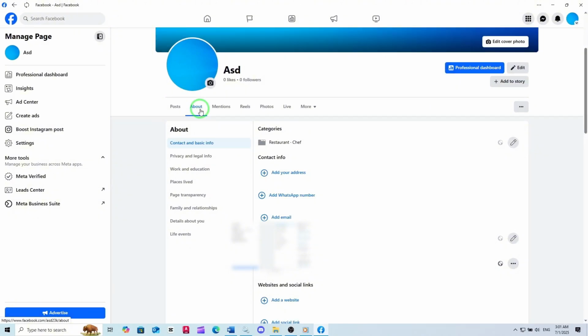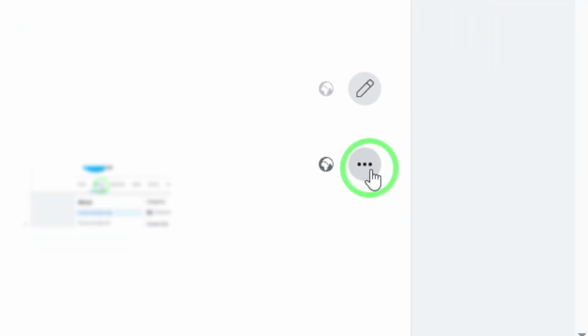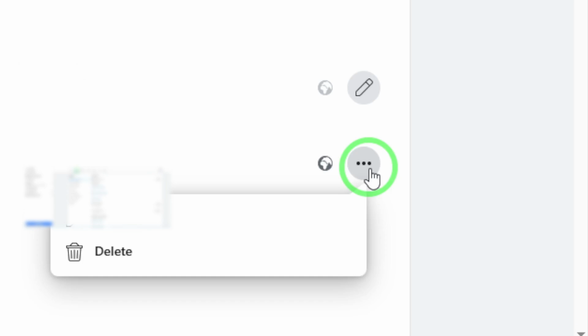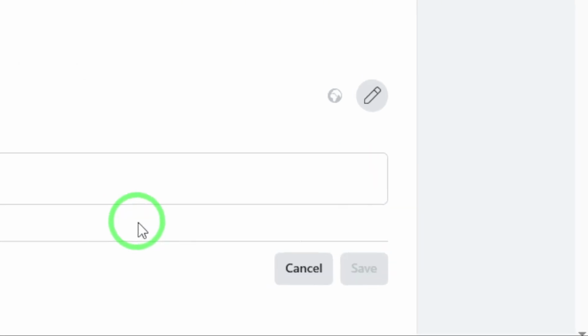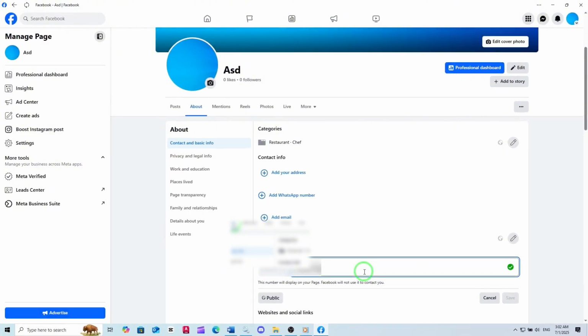Now, scroll down until you find the section called Contact and Basic Info. Here, you'll see your phone number listed. Right next to your phone number, there's a small icon that looks like 3 dots or a More icon. Click on this icon to see additional options. From the menu that appears, choose Edit. This will allow you to make changes to your phone number.